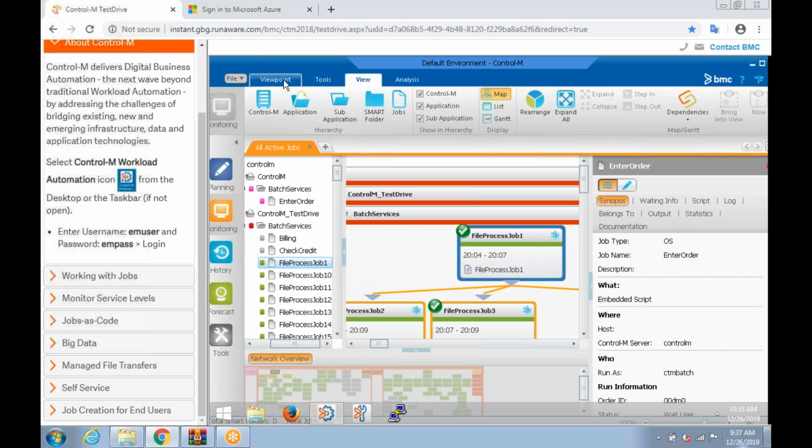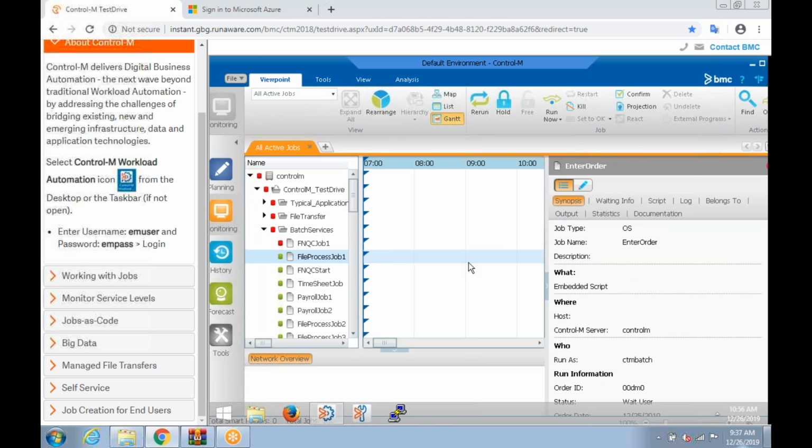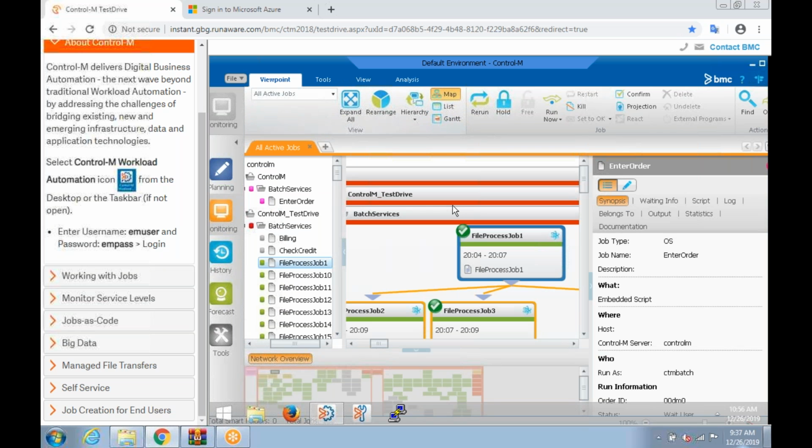All right, coming back to the viewpoint section. These are our options in the viewpoints: map, list, and Gantt. Gantt is like a pictorial presentation of what time each job used to run, like a project chart. Everything is presented on a timeline. It's a real-time graph, so it's not futuristic; it shows what has run at what time. We don't use it frequently, but in certain cases it makes sense.